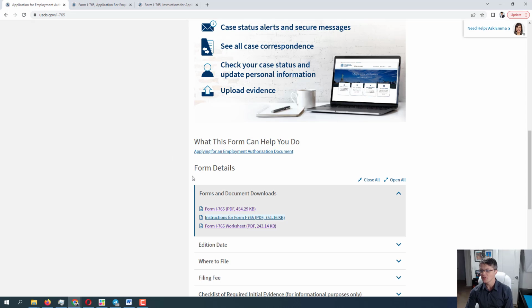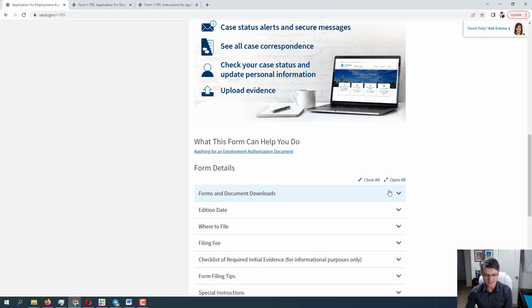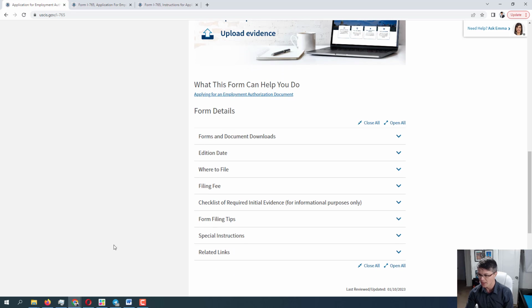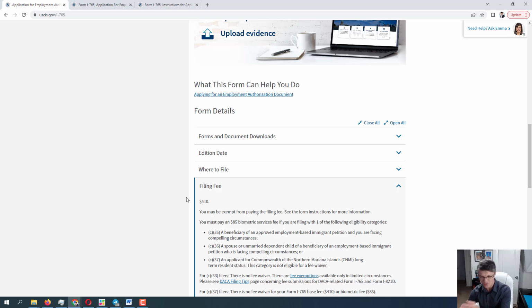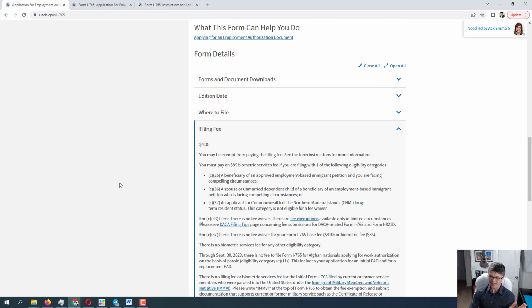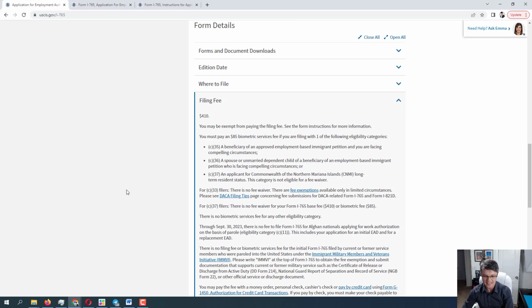Now let's talk about the price of this application, and then we will talk about where to file this application. So let's start with the price. You can see the filing fee right here in this drop down. Again, if you're watching this video 6 months, a year, 2 years down the road, this might be different. The price changes, stuff gets updated. So currently it is $410. Also, there might be a biometric fee of $85. So on top of this, there might also be an $85 fee.